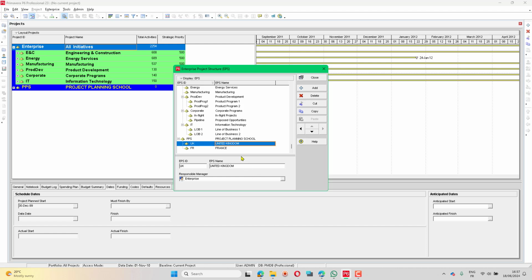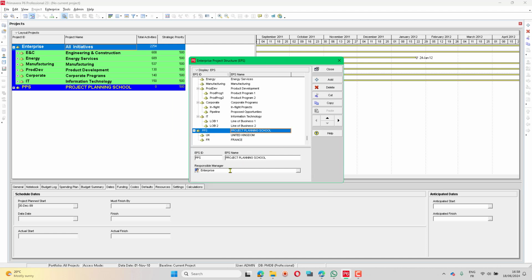Now, as you can see, each enterprise level has a responsible manager. Now, remember what we've discussed in the theory about the organizational breakdown structure. So basically, when we start adding projects within a certain EPS, for example, under France, the responsible manager can be according to the specific department. And according to that, he will be able to see within the database only the projects that are under this EPS structure. So like that, you can make the link between EPS and OBS, organizational breakdown structure.